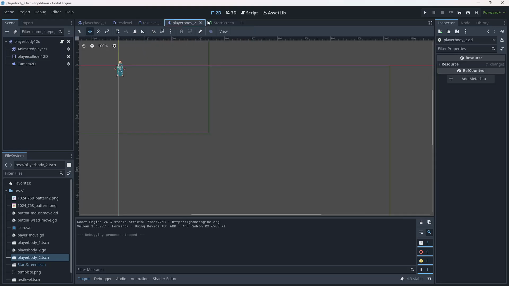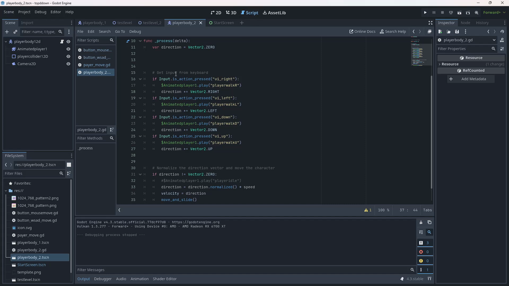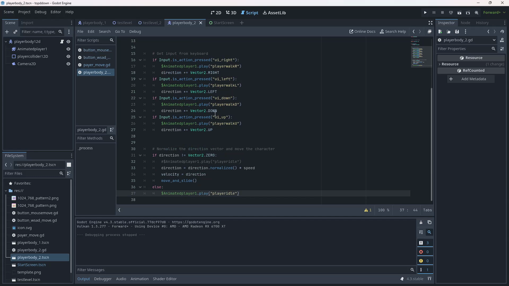So back to player body 2, script. So here, if you UI right, so you got your WSAD, and you've got your change the direction to move it, vector 2 to the right, vector 2 to the left, vector 2 down, vector 2 up, and those are built-in commands in Godot. Those are set automatically behind the scenes. You don't have to declare right, left, down, or up. You just tell it you're going to go in this direction with the plus equals 2.